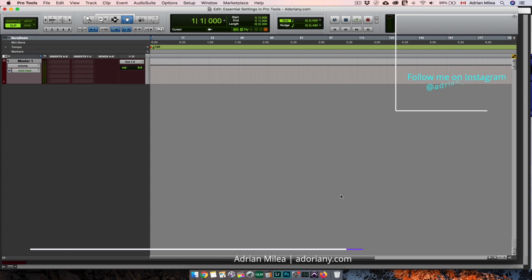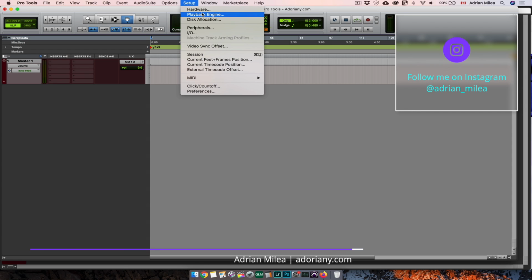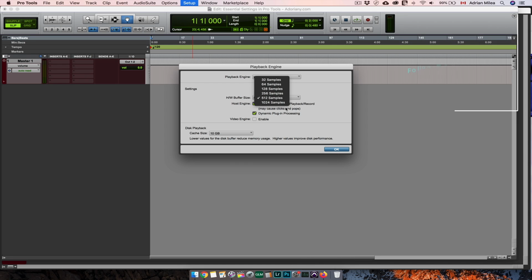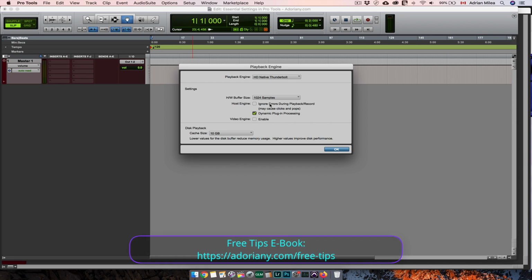One of the things I do is to set the Playback Engine in the Setup menu. Here, I'm selecting the buffer size I need. Then I select the option of ignoring errors during the playback and the dynamic plugin processing. You can use this option in order to save some horsepower on your computer. So when in a track there is silence, the plugins on the track will be in standby mode, saving you resources for other parts in need. So after you set up this, hit OK.